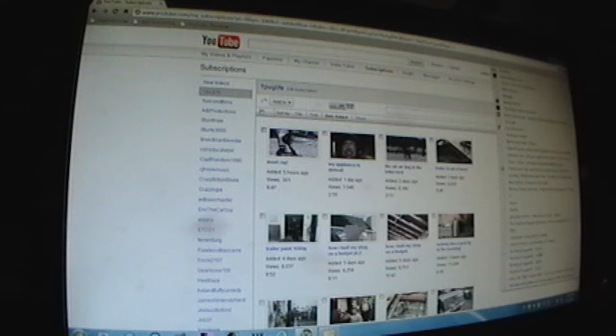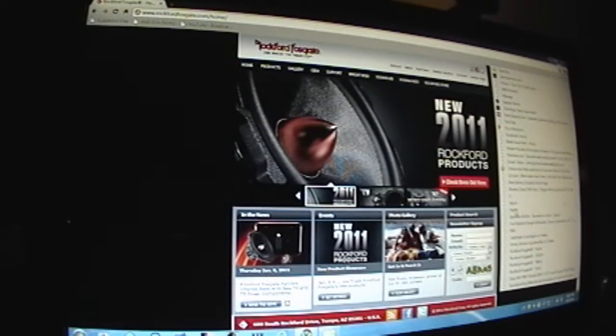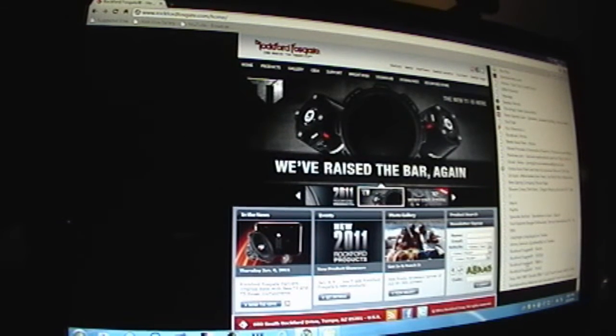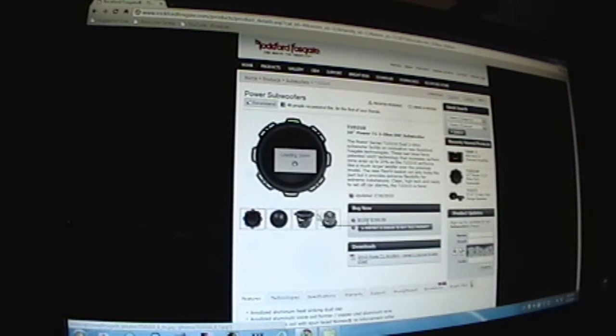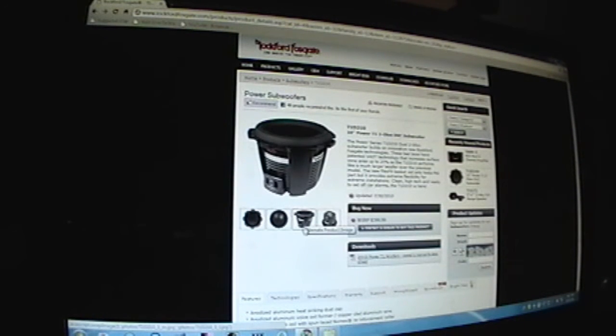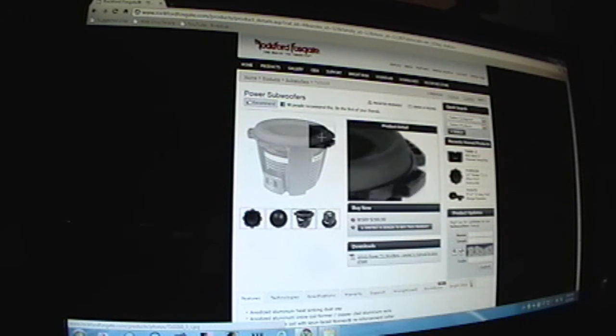Okay, so let's see. I think this is just their web page. Yeah, I'm going with a Rockford Fosgate system, at least for the speakers and the amp. But I'll show you the subwoofer I'm going to use. This guy right here. Bit spendy, but I wanted something with good punch, and I think this will do it.